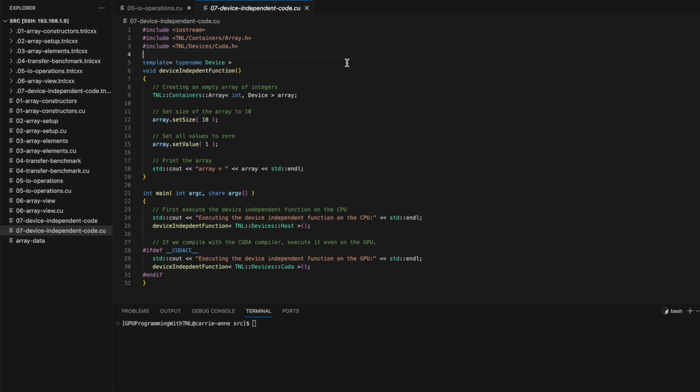The last example can be found in a file 07deviceindependentcode.cu. Here we first implement a function called deviceIndependentFunction. It is this one. It's a templated function with template parameter device, as we can see here. In this function, we first create an array called array, which we can see here. But now we cannot say where the array is allocated. It depends on the parameter device, which was not specified yet. At this moment, it is just a parameter.